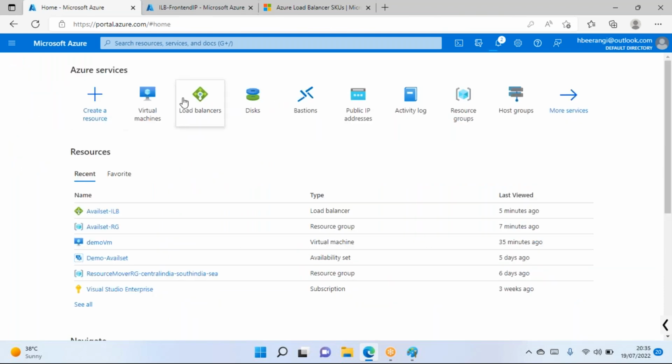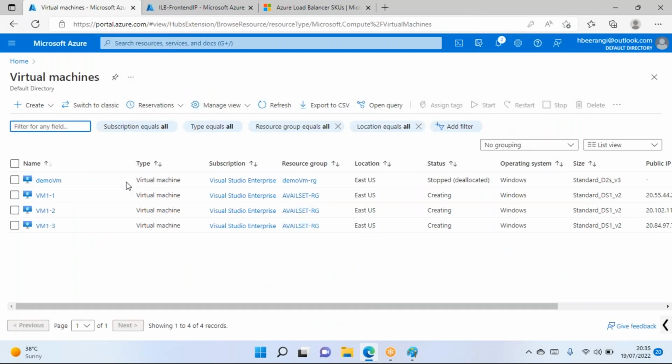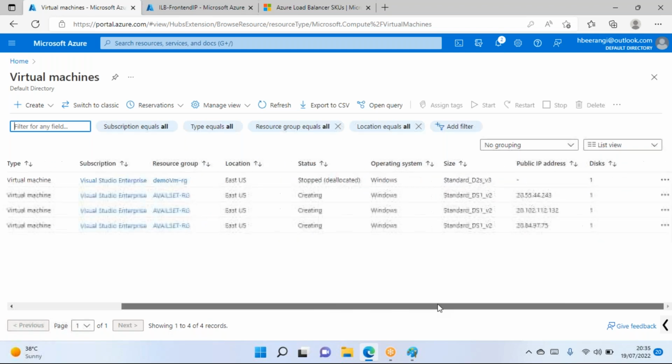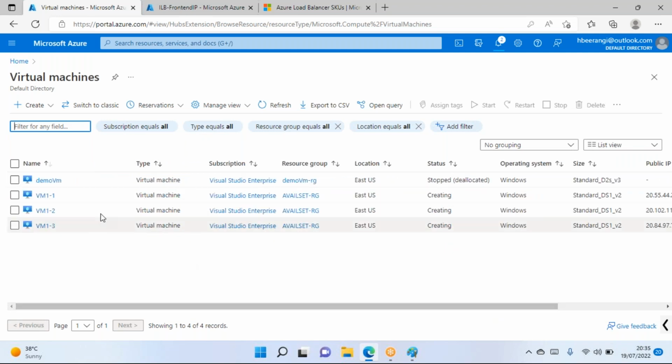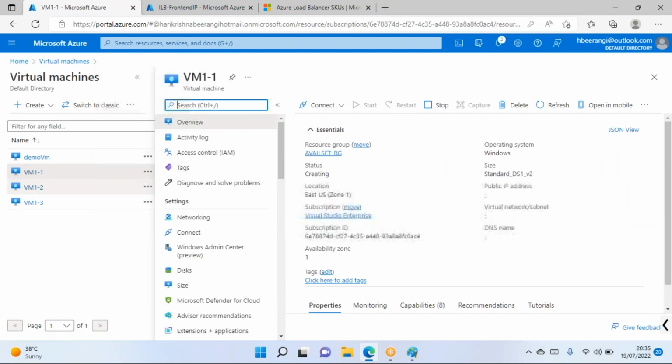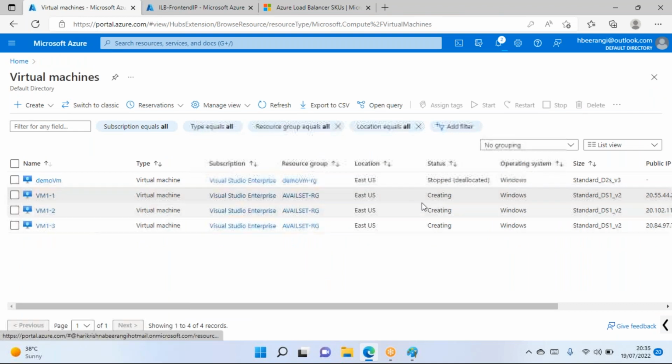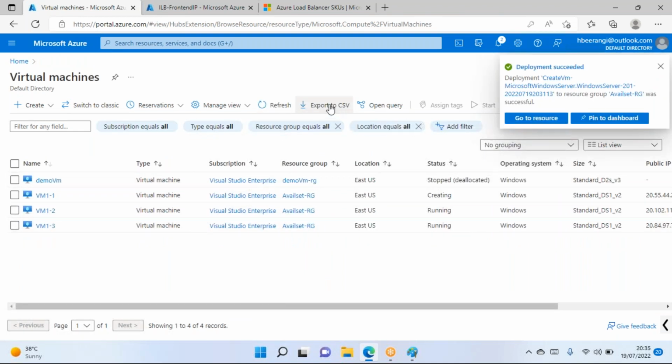And let's come back to our virtual machines section. You can see VM1-1, VM1-2. I would have taken this VM1 so that it would have been clearly like VM1, 2, 3. But here I've given VM1 for the first VM. Numbers have been picked up automatically. And you can see public IP addresses are also associated to this. So there are 3 virtual machines displaying here.